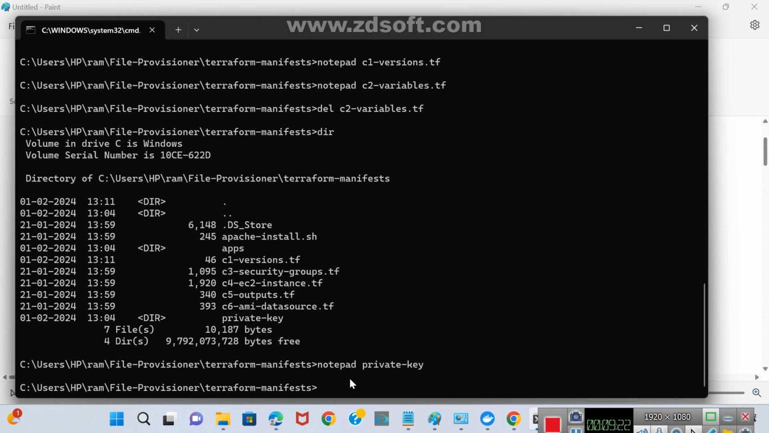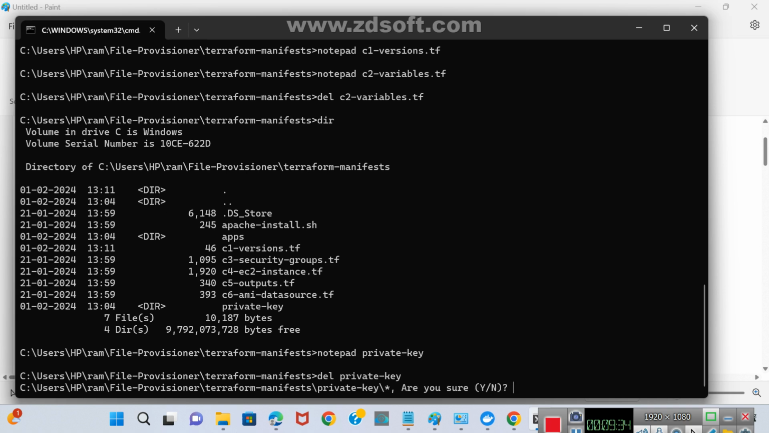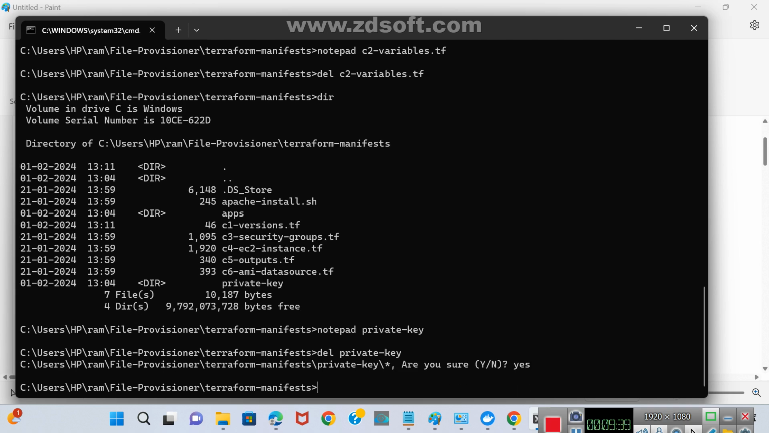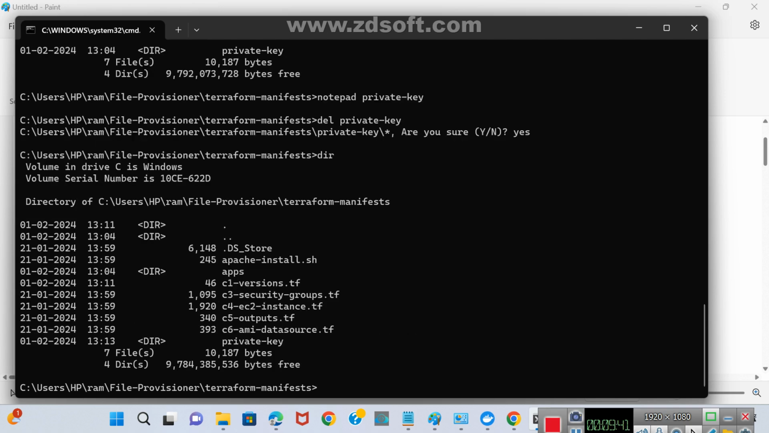What I may do is I may delete this private key. See, del, private key. I deleted it, no problem. I deleted, even check it. DIR, the private key is there. Yes, again the private key is a directory. That's why it is not deleted.